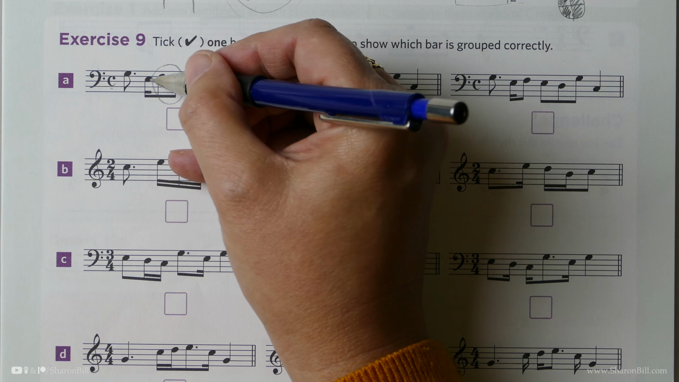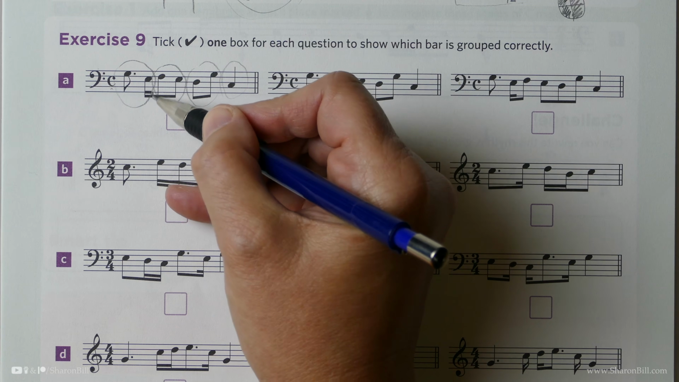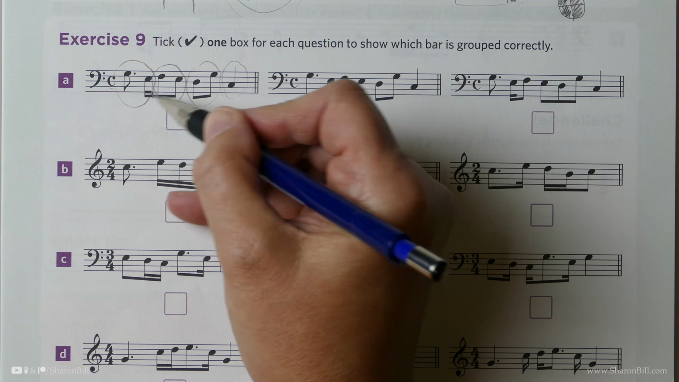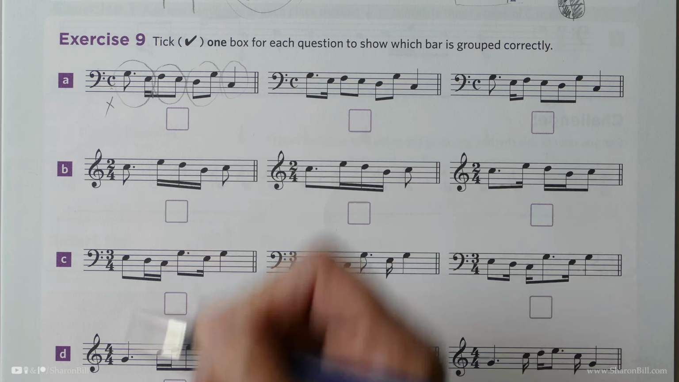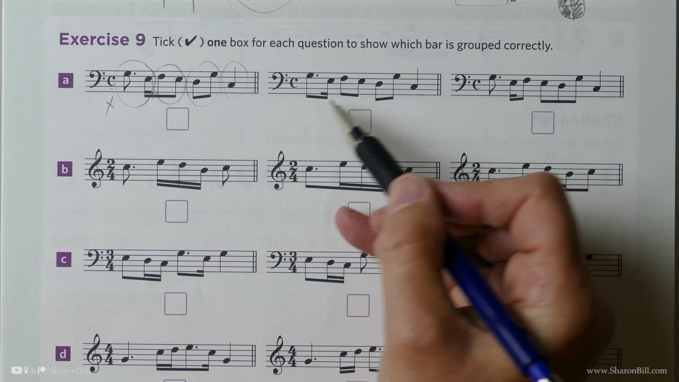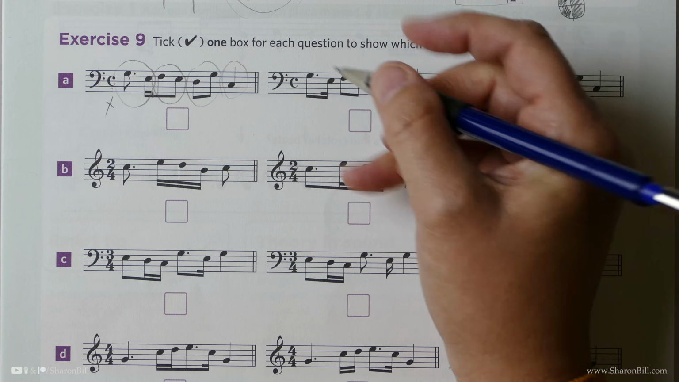whereas we've got 3 quarters and a quarter, there's a beat. But because they're not showing that by the beaming and the way the notes are grouped, that's impossible to read. That is not correct. And straight away we can see very simply that this is the correct grouping.